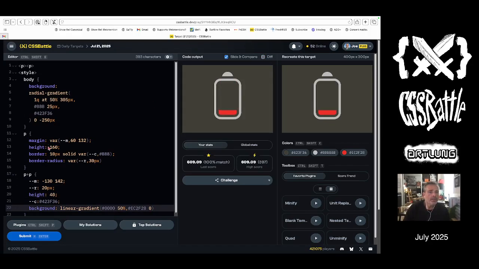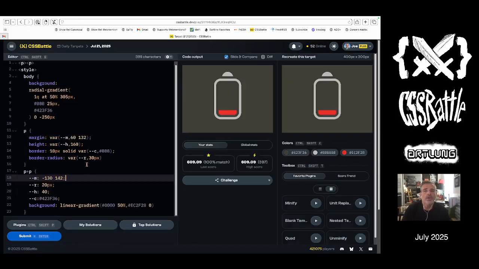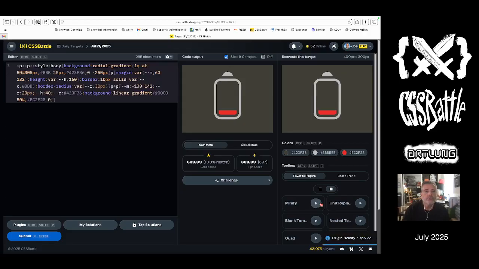What else? So this height also is a variable, var --h. Arguable that that's better. I like it. Okay. Is that all the things I want to do? Let's minify and unit replace and submit, and we're done. Super enjoy that one, really do.